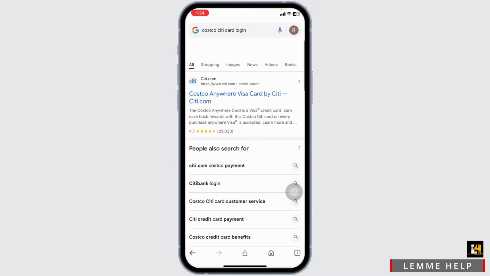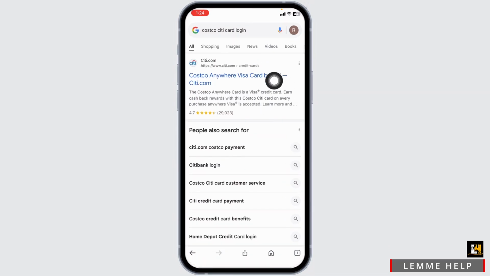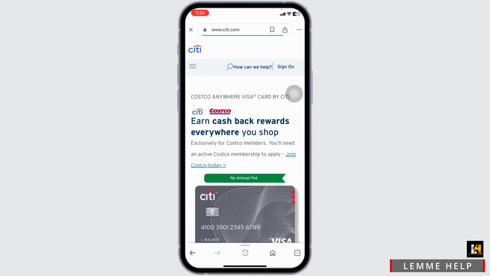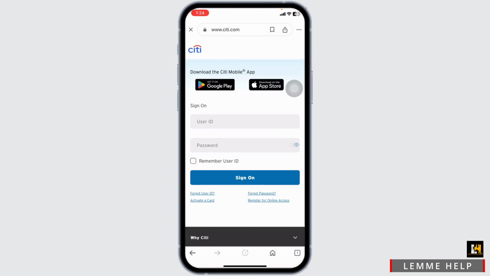Different website links will appear. Navigate to this one website option, www.citi.com. Open it. You will be directed to the official website of Citi. Now at the top right, you will see the option of Sign On. Click on it. You will be directed to the login page.